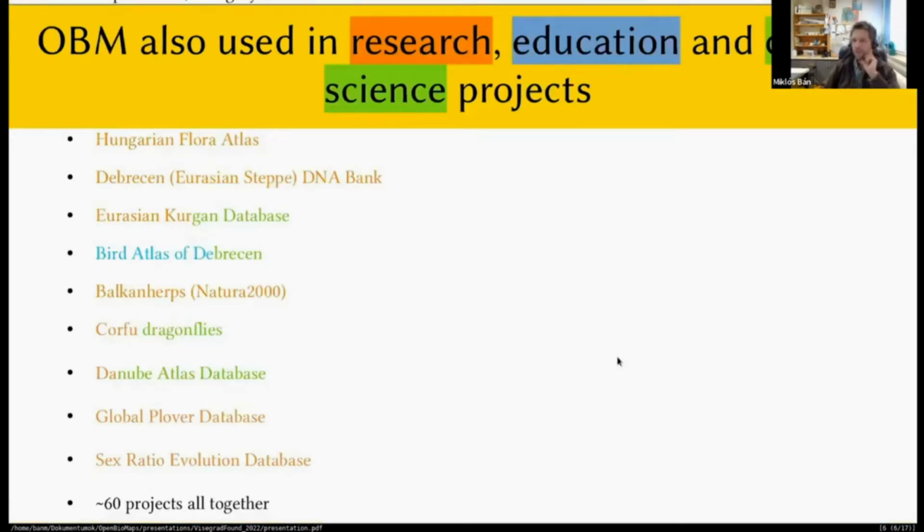Open BioMaps, OBM, is also used in research, education and citizen science projects. Here you can see a list of the biggest projects. For example, the Hungarian Flora Atlas, the DNA Bank, the Erosion Step, or the Kurgan database, which is also a big international project from Hungary to Eastern Asia. The Global Plover database is a completely closed scientific project, but this is a global and big project, and there are lots of other smaller projects. I cannot follow all of them.